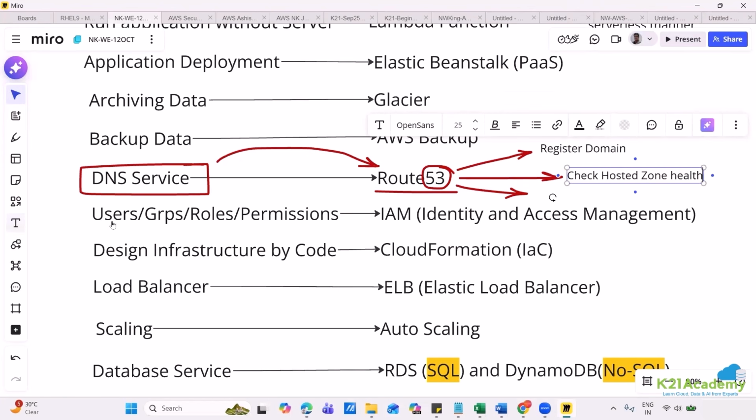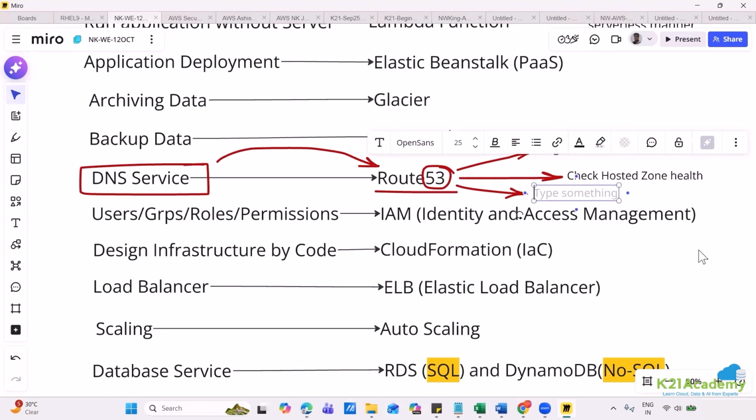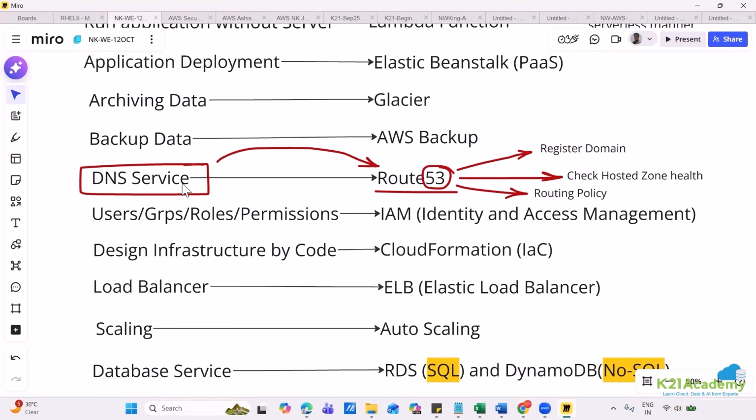And third is, let's say, routing policies. You can manage routing policies. Is it clear? So this is a DNS service. And one important thing, this DNS service also is serverless.